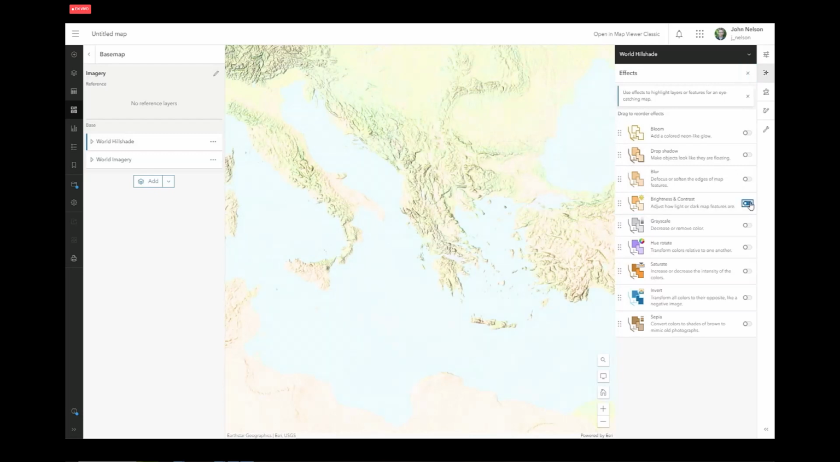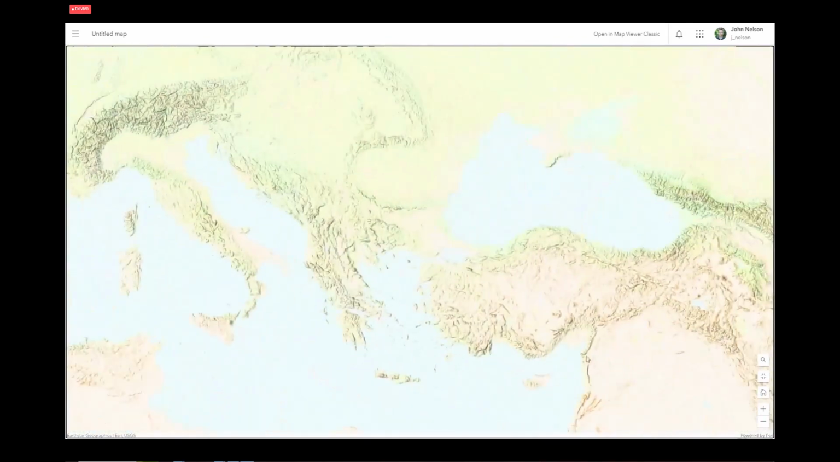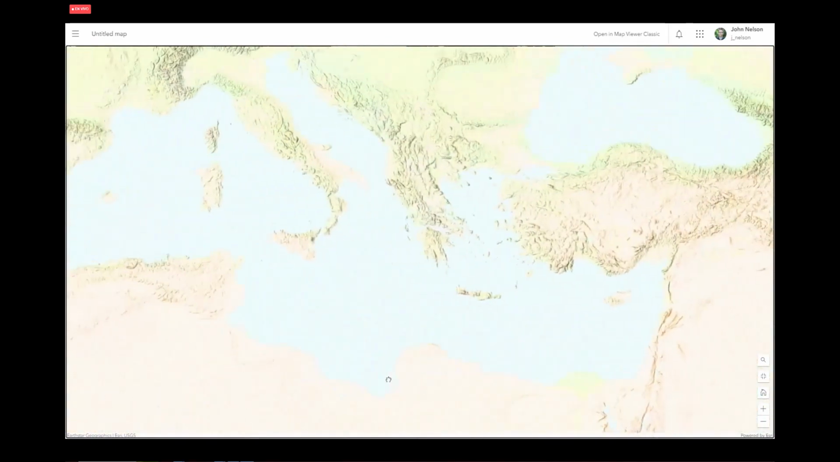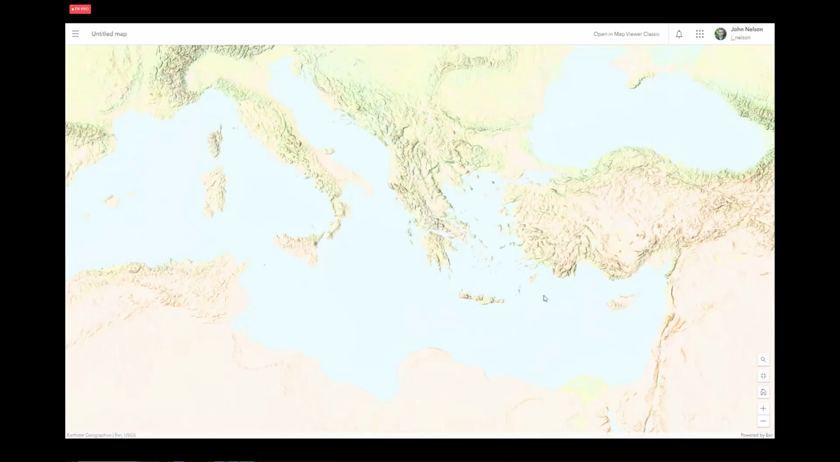And now I've got a reasonably cartographic thing. On, off, on, off. Definitely experiment with these layer effects for your base map. We've just got two standard layers right now, but we've created really an entirely new kind of base map here. Let's keep going.